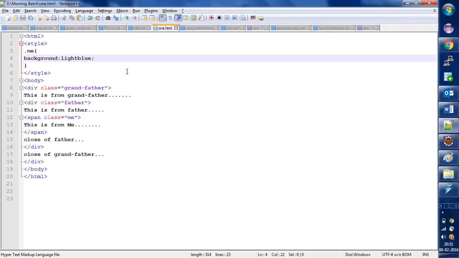So static is nothing but a default positioning which is defined by the DOM elements, document object, which is DOM is nothing but your window, this one. Okay, so it's a default element. If you don't define anything, it is called as a static one.